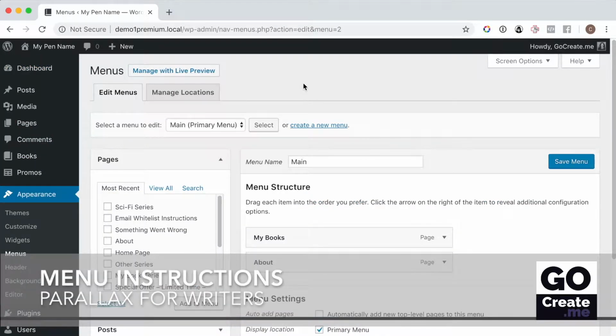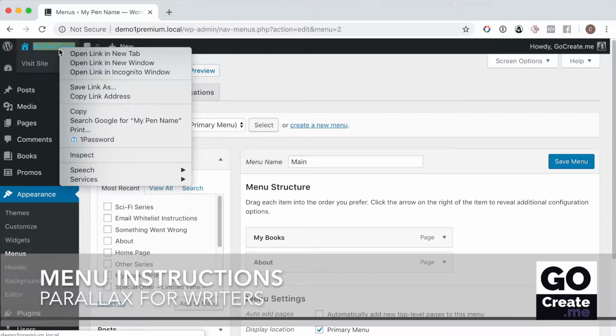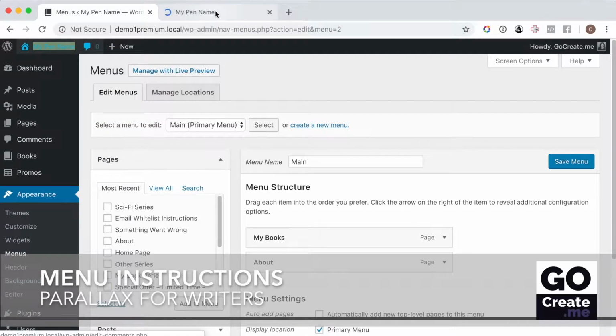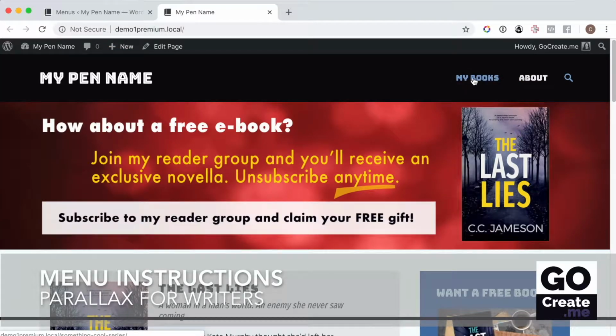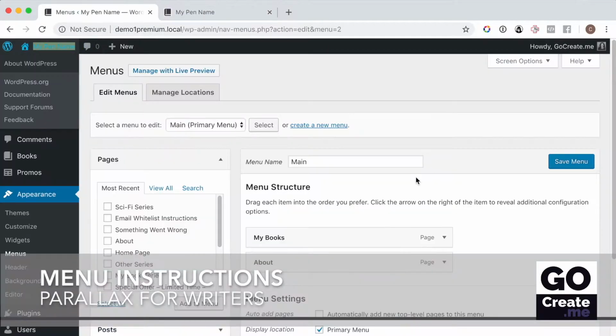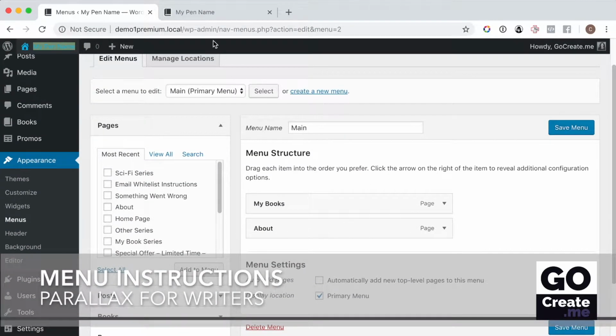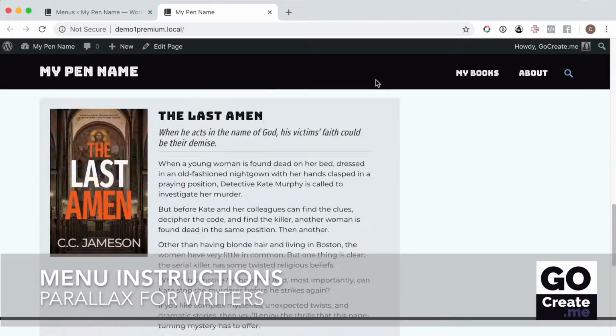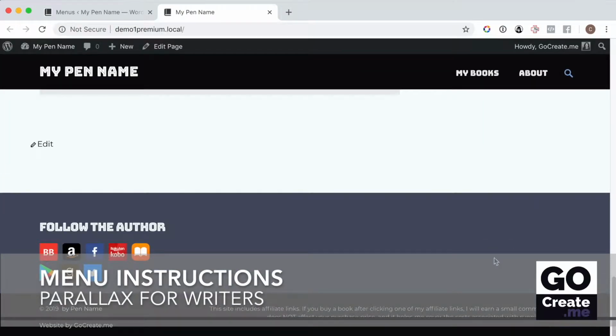As part of my custom installation for your theme, I will set at least one menu, the main menu that appears at the top. So if I open this in a separate tab, this menu here. So right now you've got My Books and About. This is the menu here. Depending on what your needs are, you may want to put a menu in the footer in this widget here. There's a separate video that talks about that.